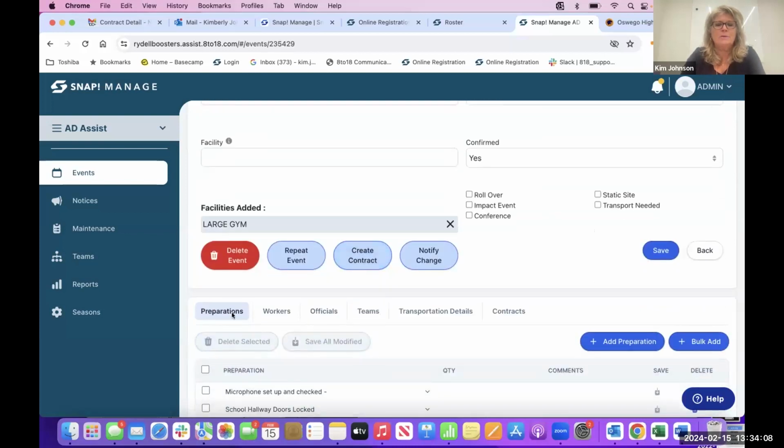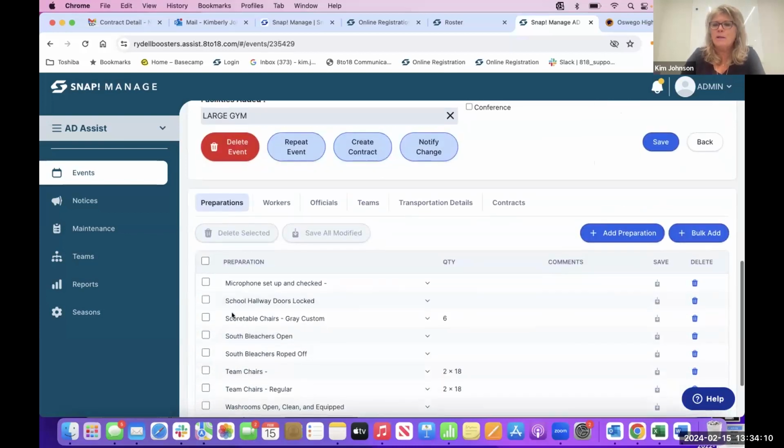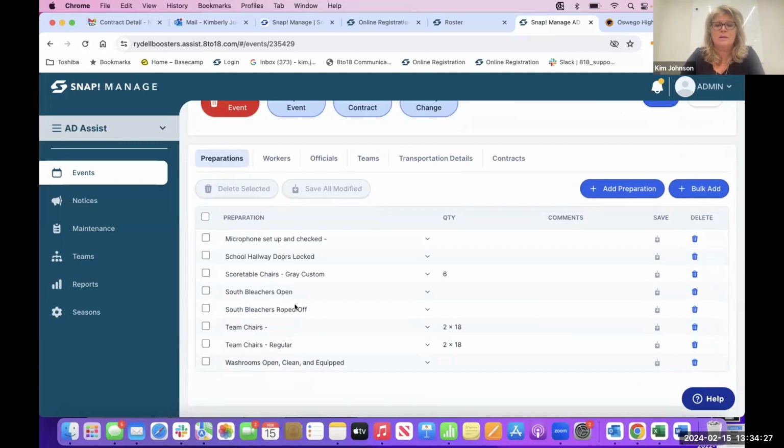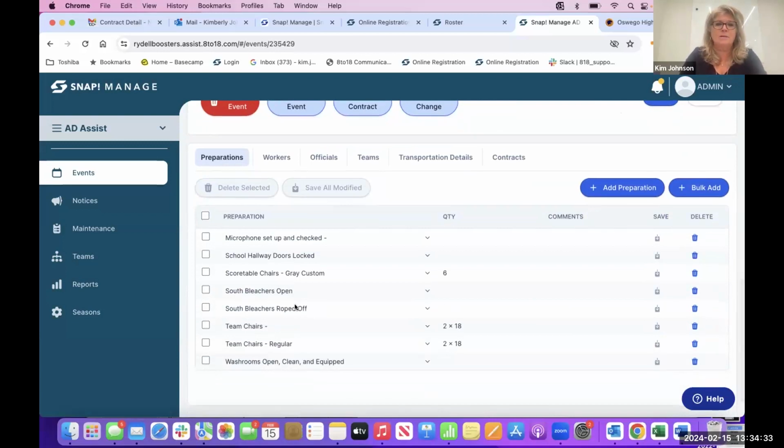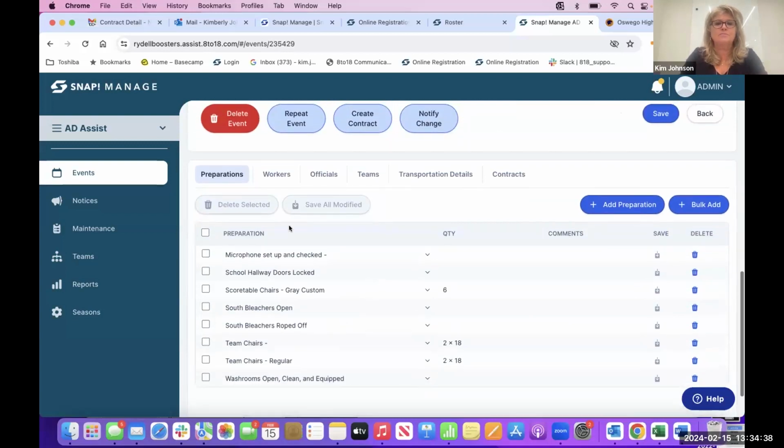I can look down here, and if I need to know what I need to set up for that particular game, you can have your preparation set up so that every time you run a girls basketball game, all your preparations are automatically populated into the program. It's a template to make it easier. So these are all the preparations that have to be handled for tonight. I can either do that as an AD. Many ADs have to do those tasks themselves, or they can hand it off to somebody in the maintenance department to make sure that all of these things are done before the game starts.